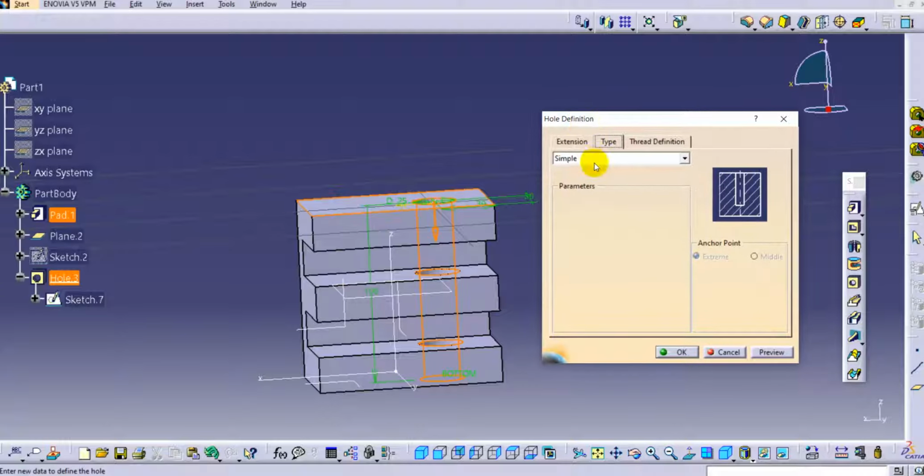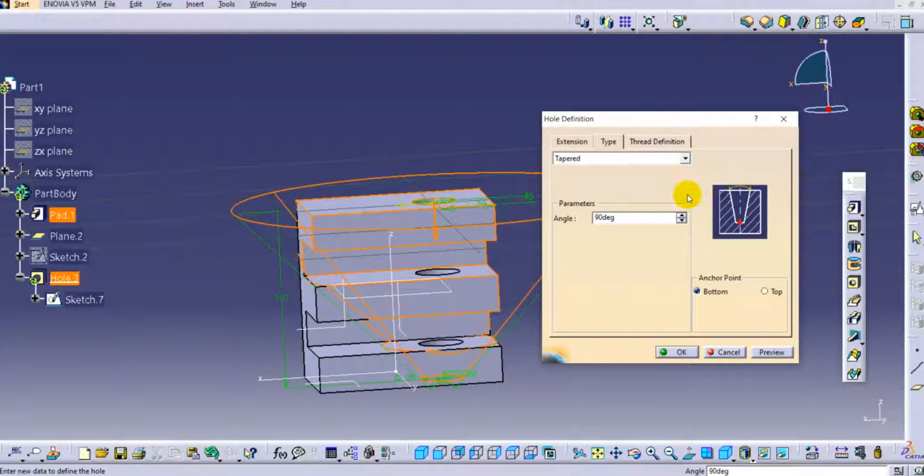Here there are different types available. First is a simple, second is a taper. If you select the simple hole, you can see here the simple hole is created. In the second option, it is tapered. You can see the tapered option, and you have to provide the parameters such as angle.